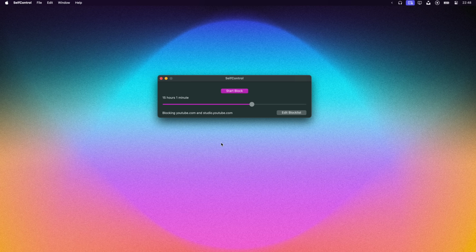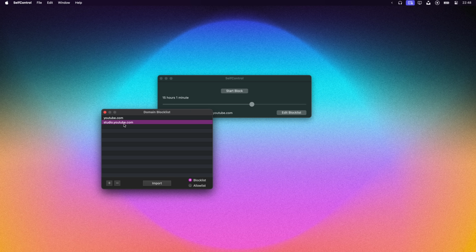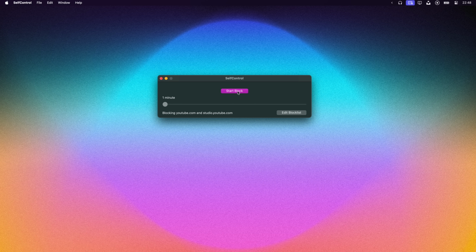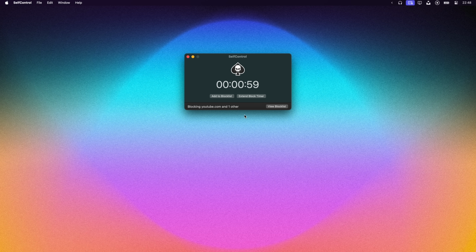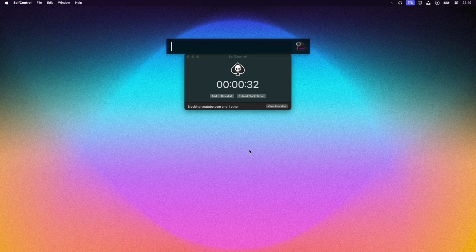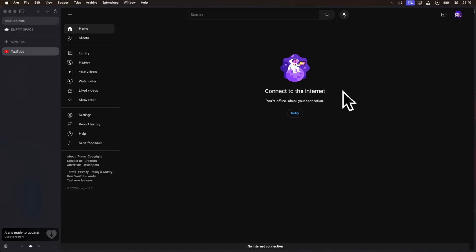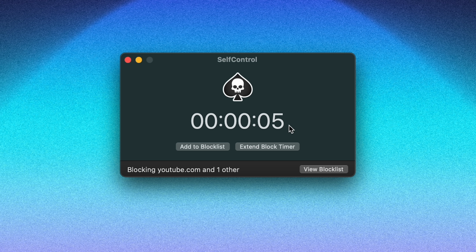Self-Control. This app feels so painful to turn on because you can set it to block websites. And once you click start block, you can restart your Mac, quit the app, do a backflip, and they will not open. It's impossible. I'm a YouTube addict and I use it to procrastinate all the time, so blocking it is really good, but painful.